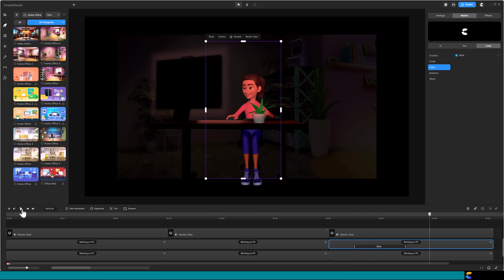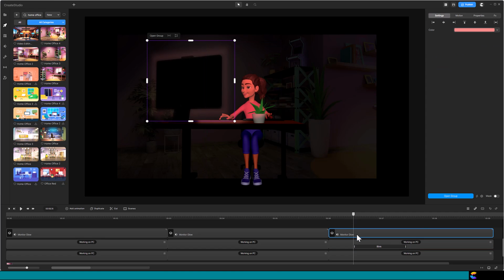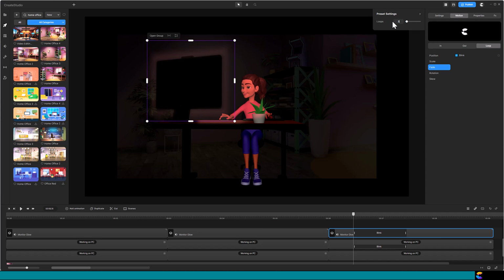Oops, I forgot to also apply the blinking to the monitor glow. Place the playhead at the start of the blink motion and select the monitor glow clip. Open the motions panel, select loop, select fade, click on the blink button, and set the loop value to 3. Now let's play that and see how it looks.